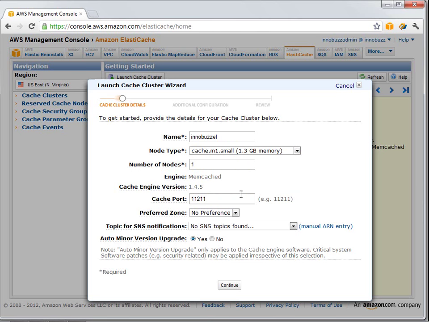Why does it show this? If we integrate this into our web service which already has memcached, and the engine is the same, there won't be any conflict when integrating ElastiCache with our web service. It also shows the port on which we need to run ElastiCache, and we have an option to select the zone from which we need to launch this ElastiCache. Since we have selected US East here, we can select any zone within US East. Let's go ahead and select US East 1D.